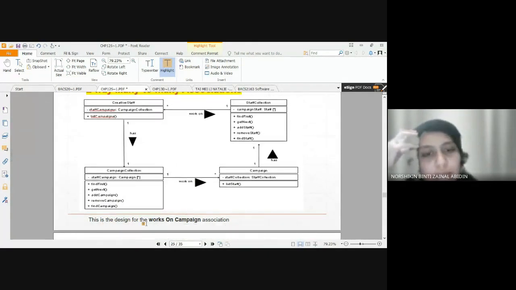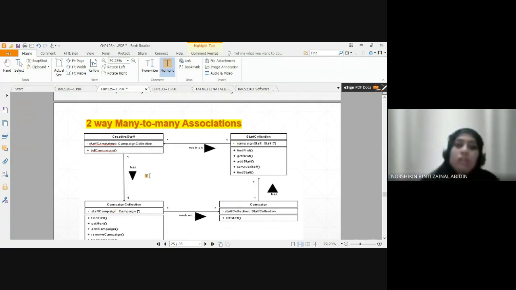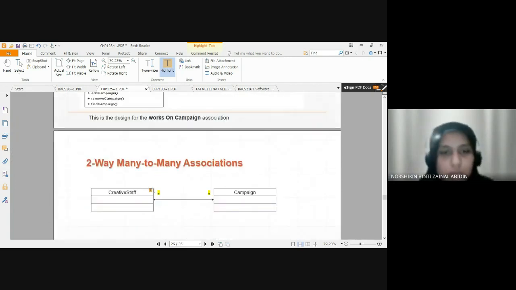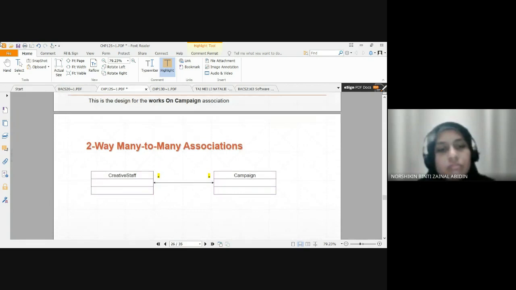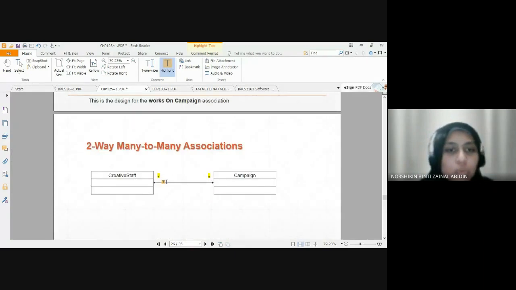So this is the design for the works on campaign association. We have creative staff, campaign collection, campaign and staff collection. So how to design this one? This is like a sequence actually. Two-way many to many association. So we have creative staff and campaign. So this is a two-way many to many.